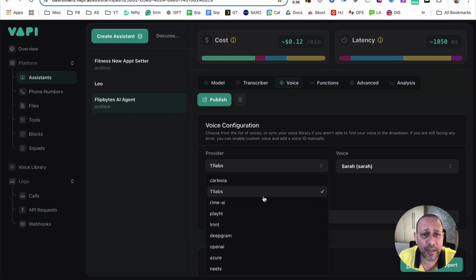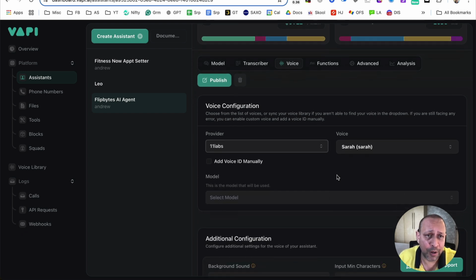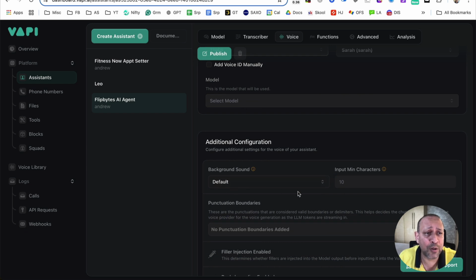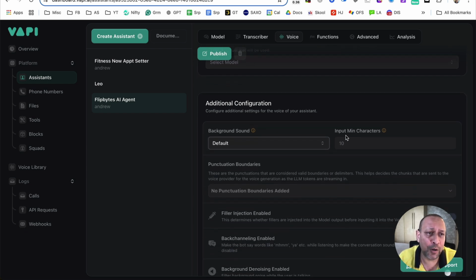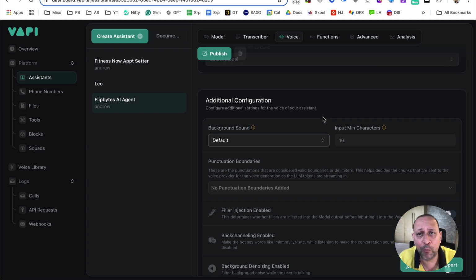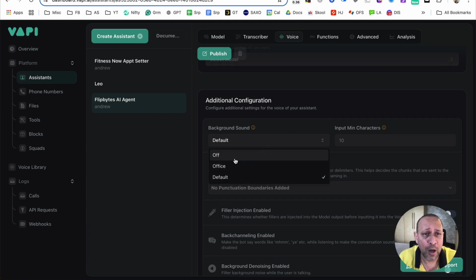So in the additional settings, you can configure the background sound. You can also decide if you want background sounds like the noise of a busy office to give the caller a sense of an active environment. Personally, I'm not a big fan of it, but by default, phone calls have an office background while web calls have it turned off, and you can change that from the drop down.